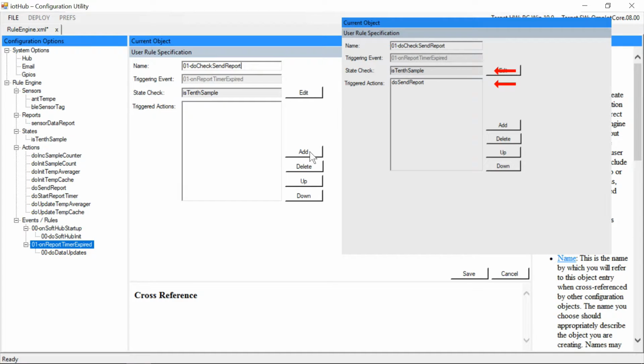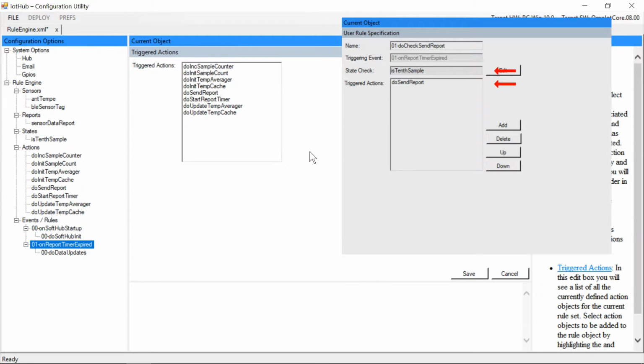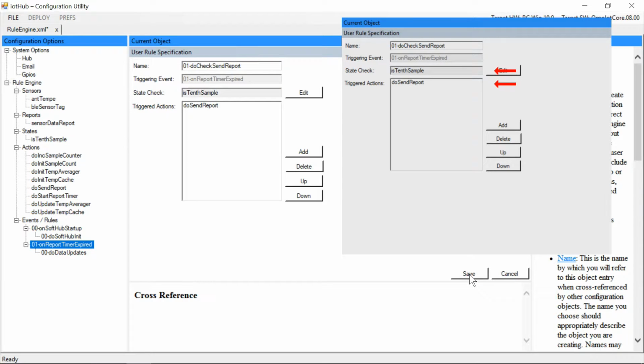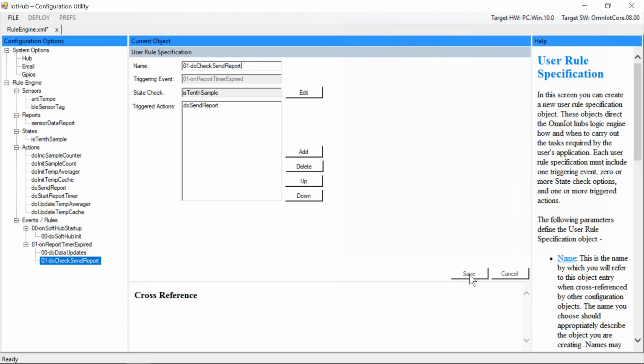We should point out that this is one situation where the order counts in terms of how the rules are evaluated when our timer expires. Putting the rules in the opposite order would cause our reported data to always be delayed by 30 seconds. And that completes the rule set required for the 5th demo.